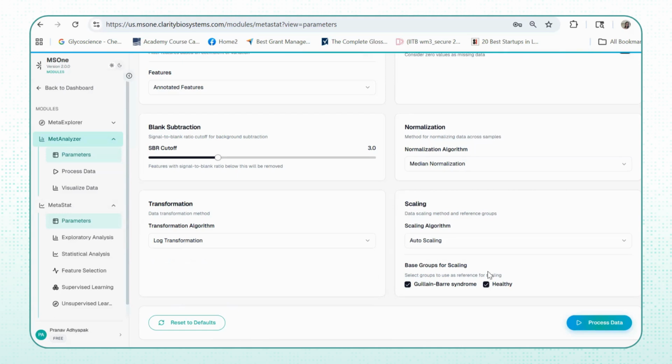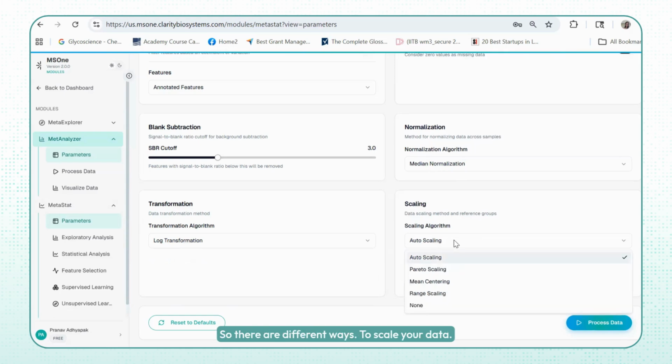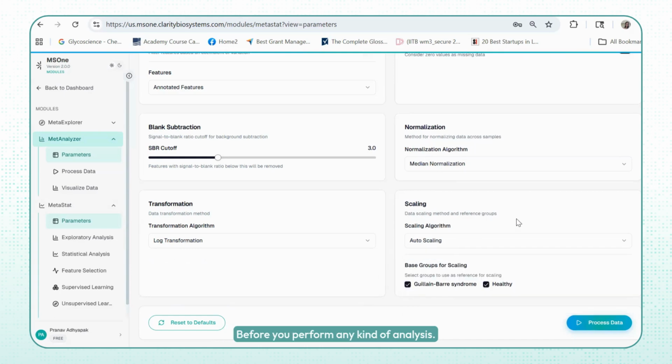So they vary in a scale, huge scale. Now to compare them, you need to bring them to one common scale, because the one at the higher end might mask the one at the lower end. So there are different ways to scale your data before you perform any kind of analysis. You can choose any of them. For now, I'll just go ahead with the default option and I'll click on process data.